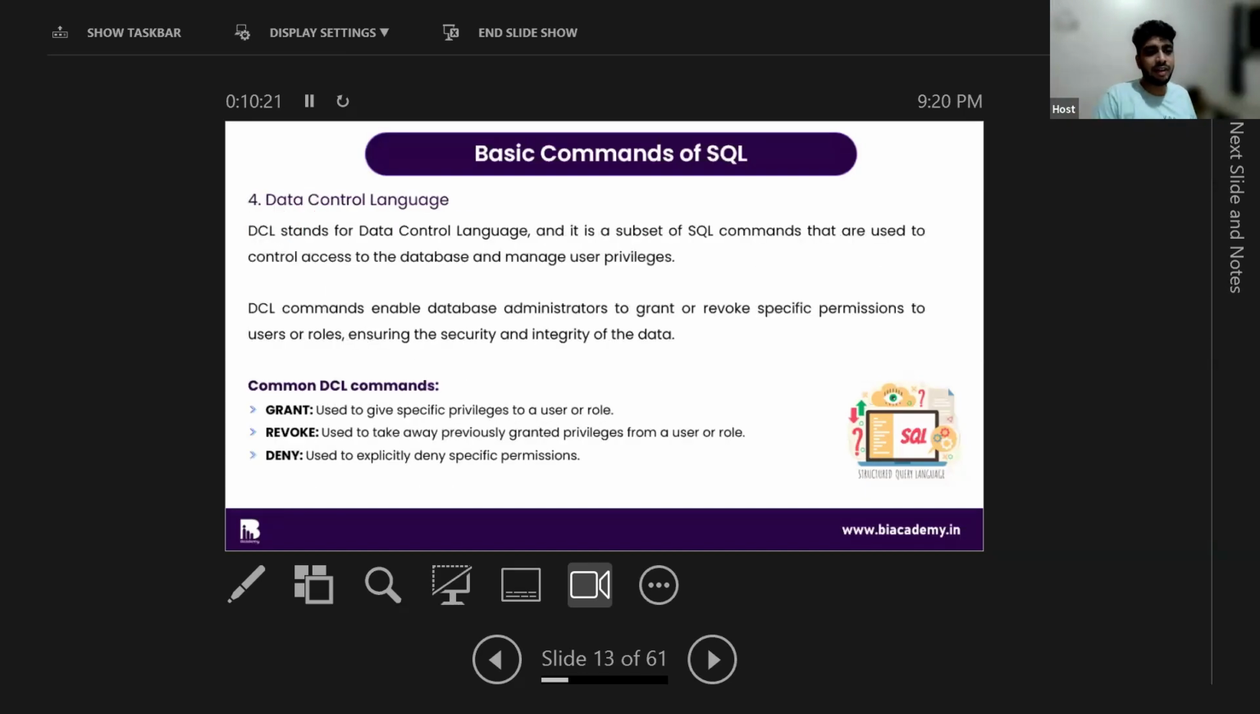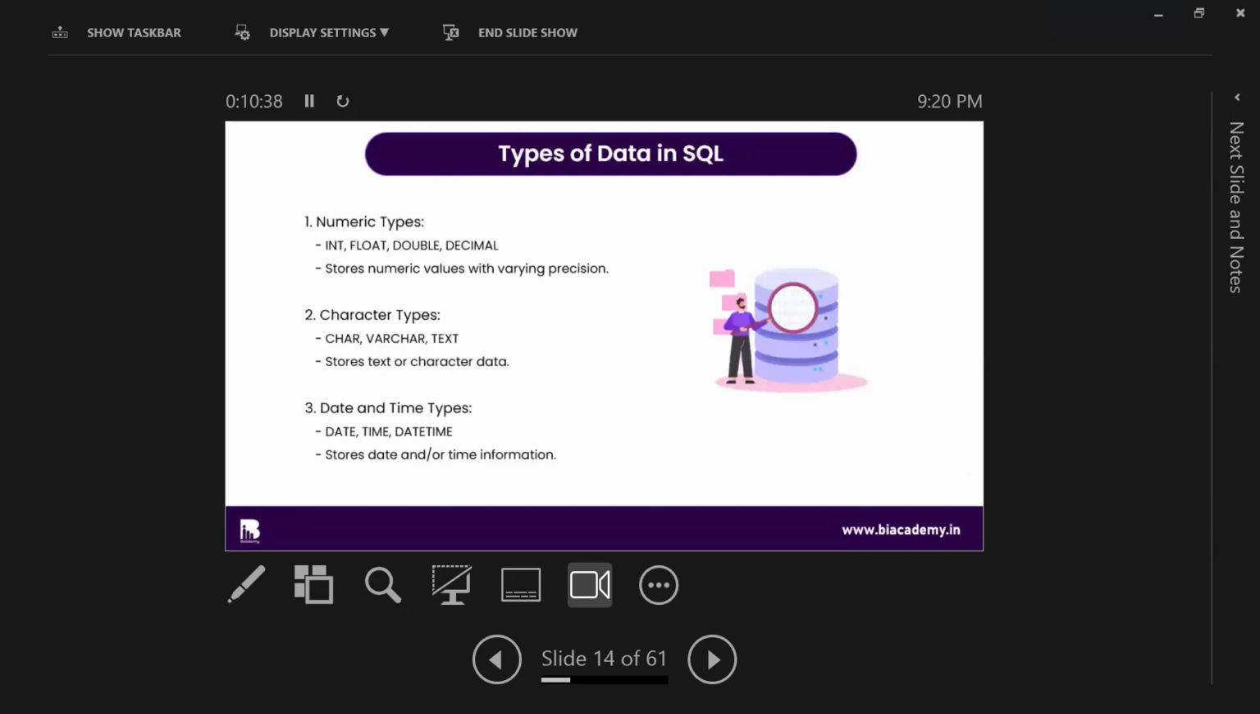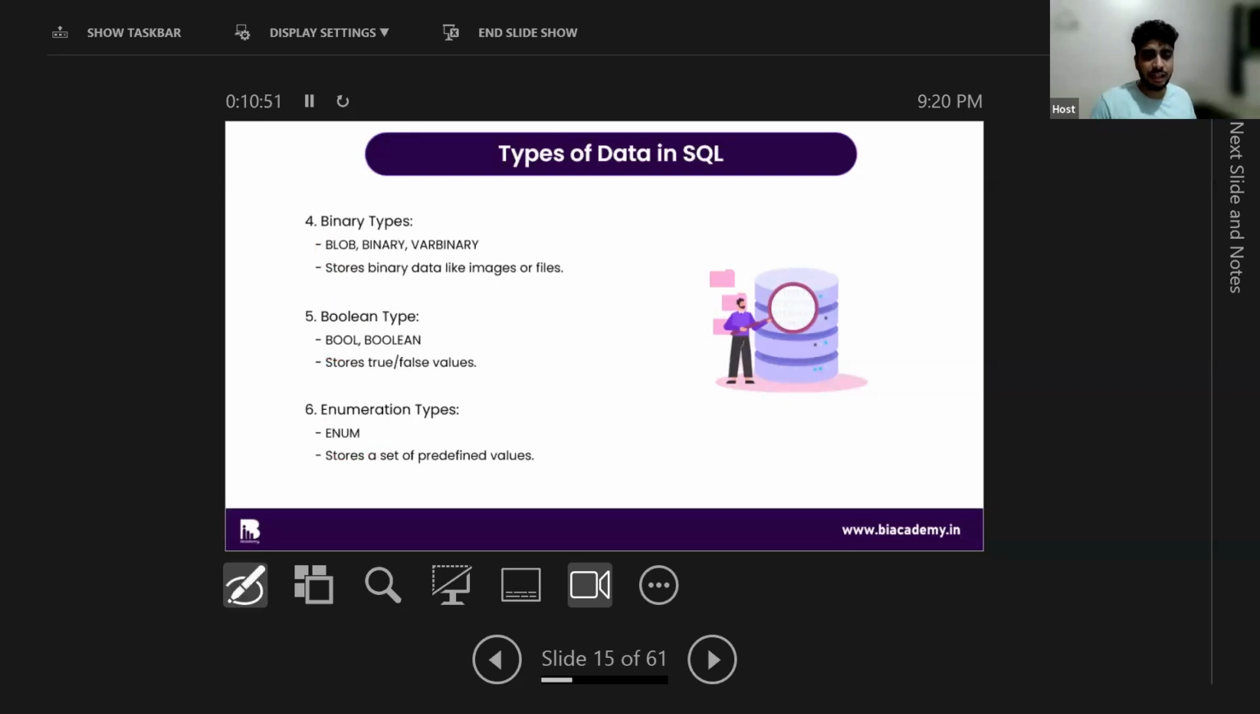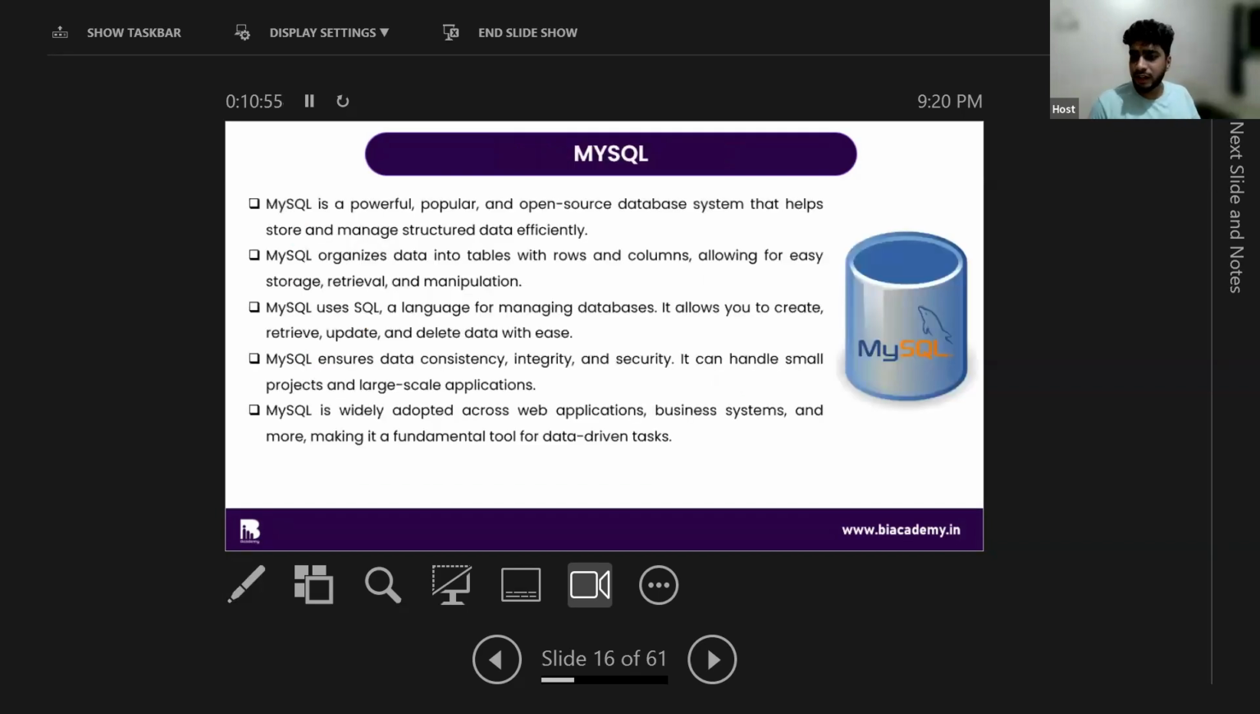And then we'll use DCL, that is data control language. By using this, we can give control to a particular user. That person can be granted something, that person can do an XYZ operation. That we can do by using DCL. Are you understanding? Then we also saw different types of data. That is numeric data, where we use integer. Then there is varchar, which is more popular. Then we have date and time, binary, and Boolean types. We have enumeration. All these are different data types.